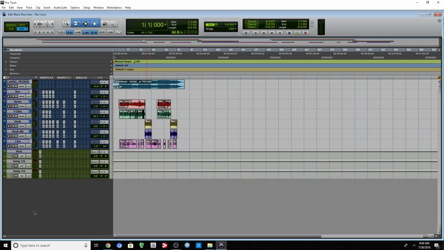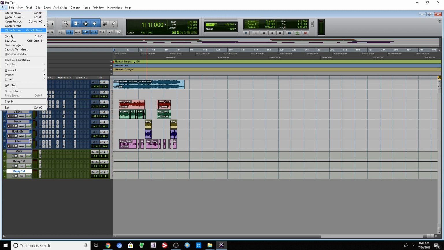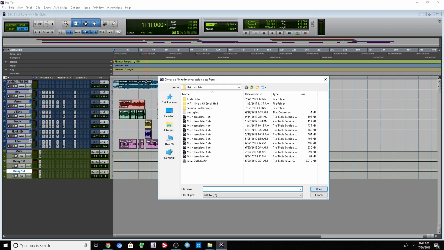Now it's time to import the template. So here's what I'm going to do. I'm going to highlight this delay track. The reason I'm doing that, when I import my template, it's going to go right under here. So we're going to go to File, Import, Session Data.